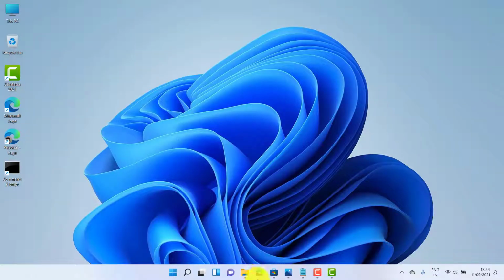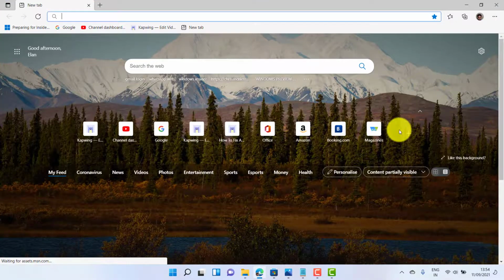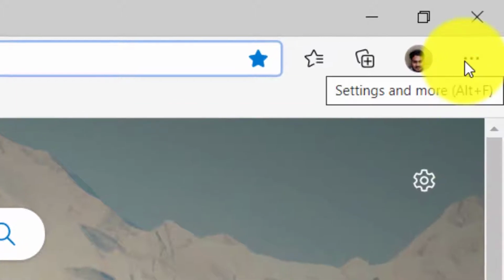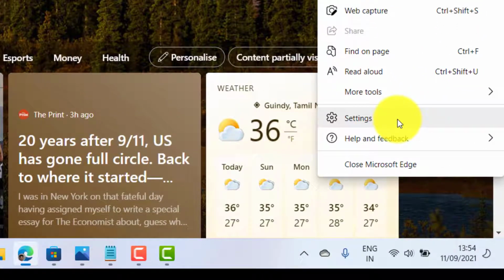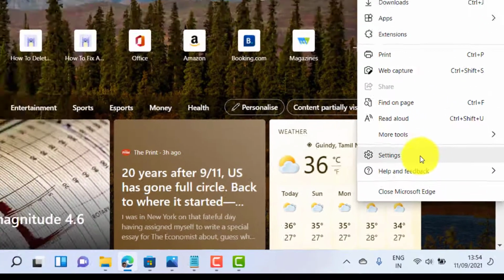Now just go to your Internet Explorer or Microsoft Edge. In the top right corner, there is a three dot button. Just click on that. In it, you can see the option settings. Just click on the settings option.